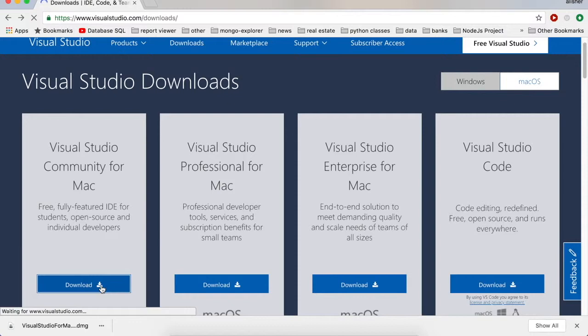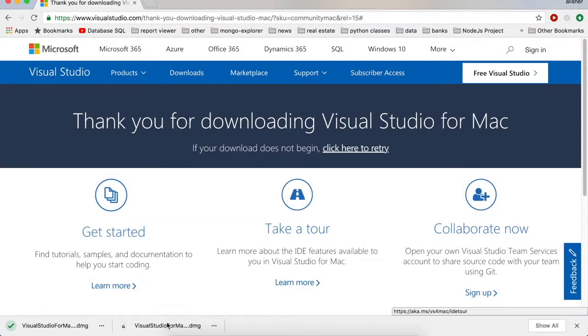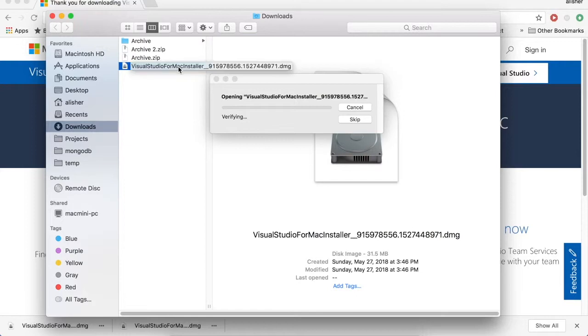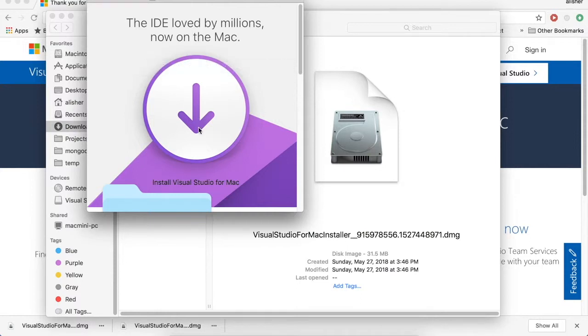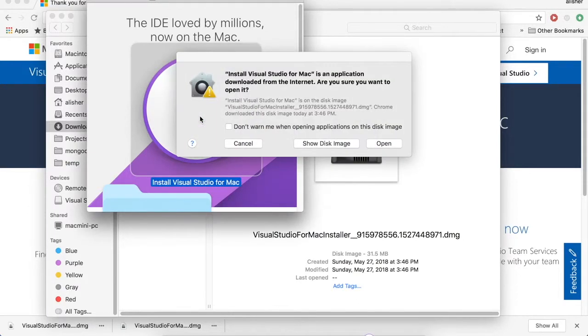So click on Download. It's asked us to take a survey. We say no. Download it. Open the Finder. Double click on Visual Studio Installer. Now double click on this arrow button. Click Open.